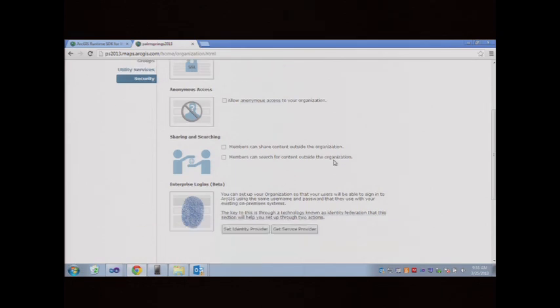And then by default, the search and sharing is not checked. So basically what this does is it allows members outside the organization to share content. And then you can also allow people to search content outside the organization. And what's great about this, you have full control. So I think there's a misconception that ArcGIS Online is built only for public consumption. No, you have full control to decide, do you want it for public or for private?